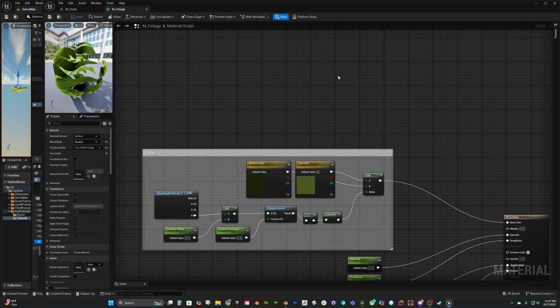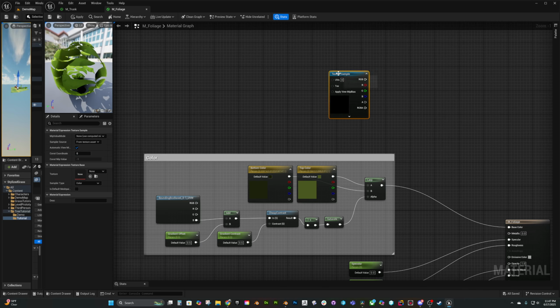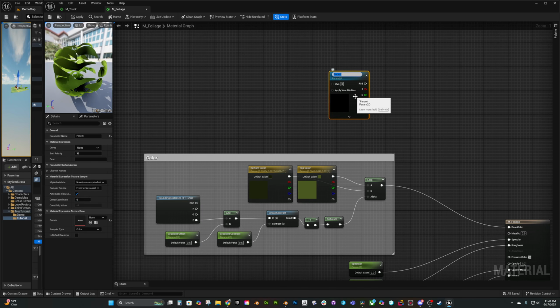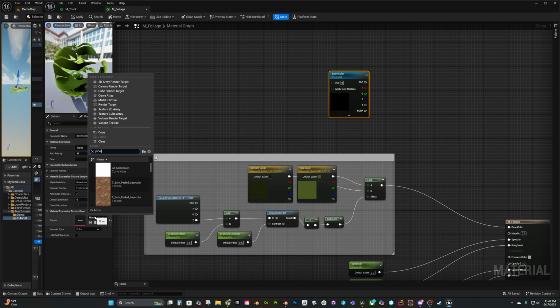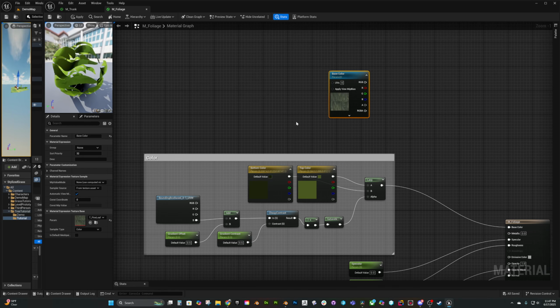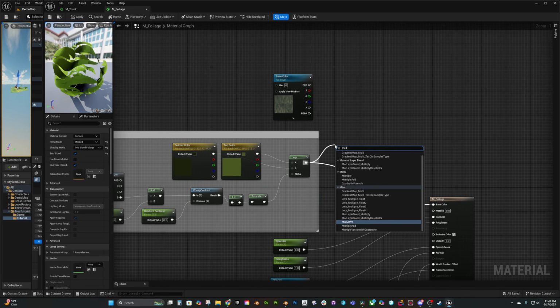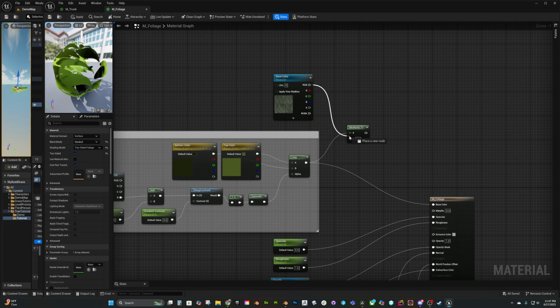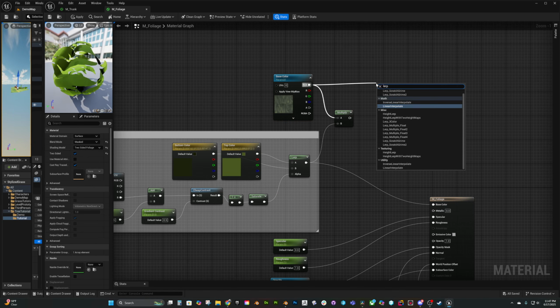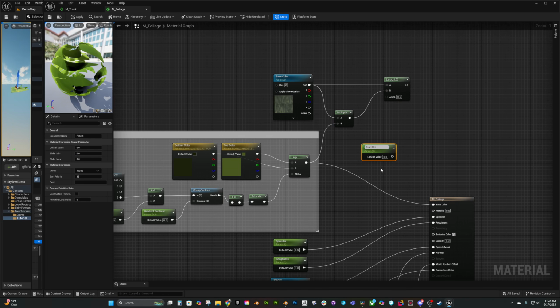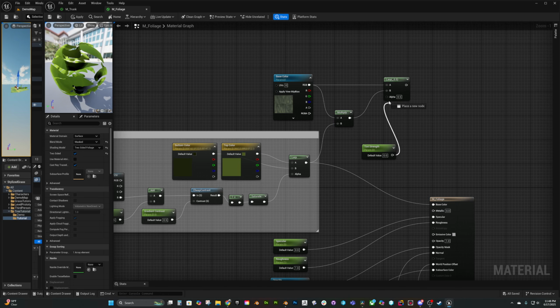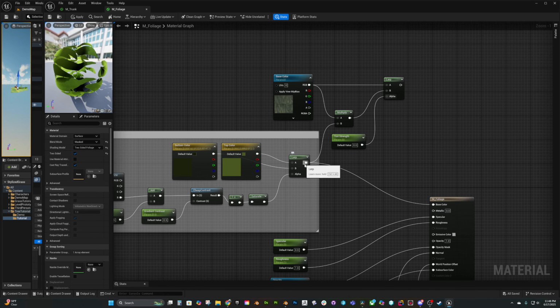Now, one more thing I'd like to add is the ability to add a custom color texture. So by holding T and converting it to a parameter, I'm going to call this one base color and add our pine leaf texture. I want to overlay our original color work that we did on top of our pine leaf. So I'm going to use a multiply node and plug the pine leaf into A, our original work into B. I'm going to use a lerp node to blend between the original texture and our multiply and make a new scalar called tint strength.